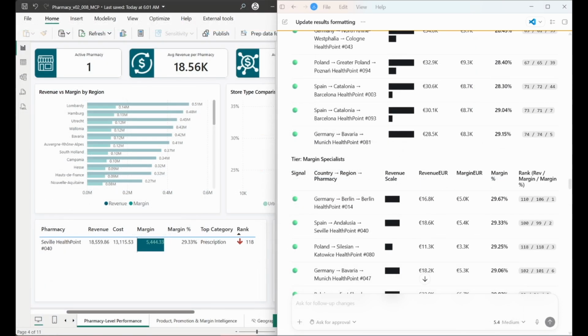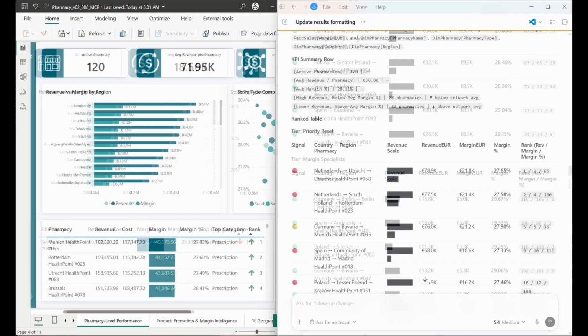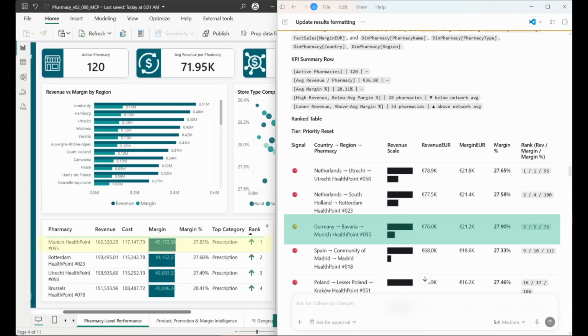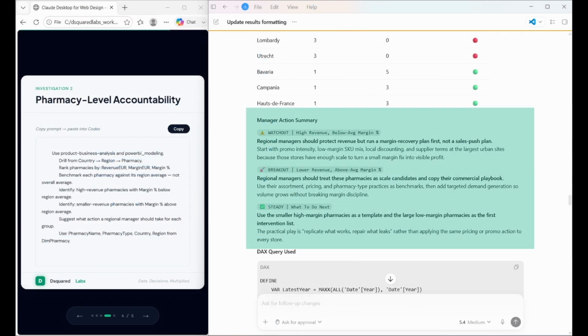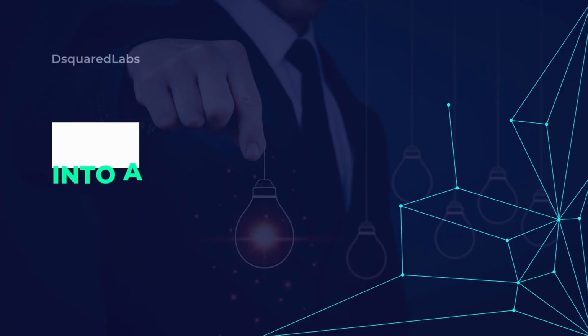Vienna Health Point sits in the third group. Margin specialists, same network, completely different margin discipline. Munich Health Point leads the second, WAF. Scalable winners. A regional manager can act on this today, without waiting for a new report to be built. However, all of this investigation is only useful if it reaches the people who can act on it. That is the final step.